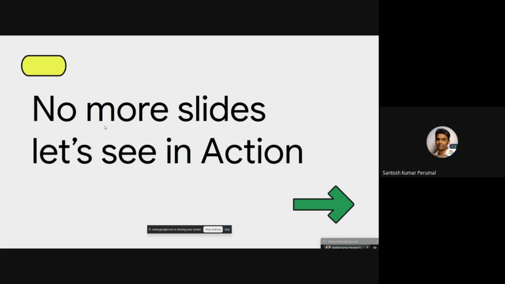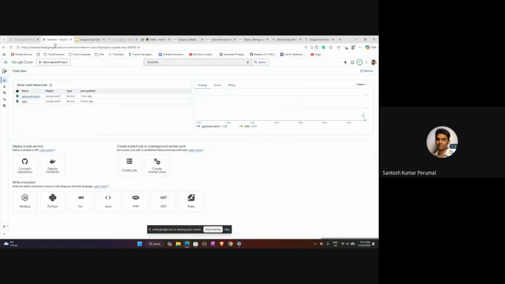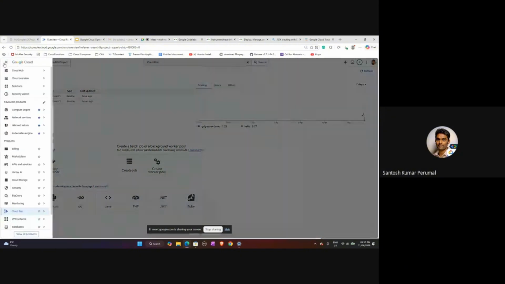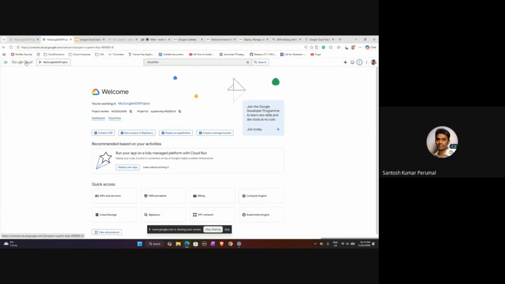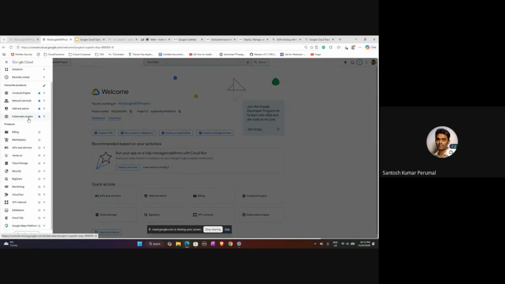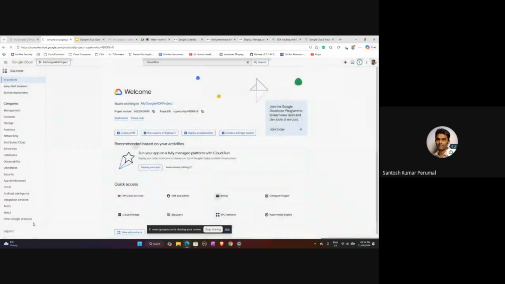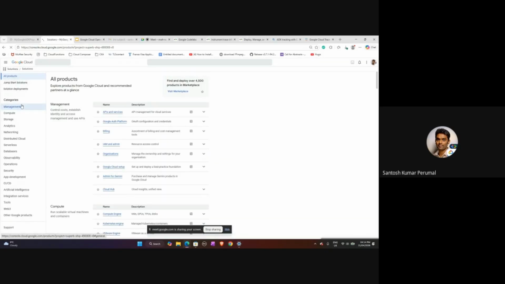So as I said, I kept my slides very limited. I will go straight to the action, and we'll see some interesting things that we discussed just now. So this is Google Cloud Console, as you are familiar with. Once you open the Google Cloud Console, on the left-hand side hamburger symbol, you will see a lot of things. Let me show you. You'll also see the products that we just discussed.